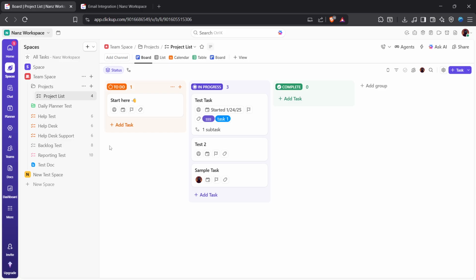Before we begin, make sure you're signed into your ClickUp workspace and that you know which space you want to use. A space is the top-level container in ClickUp, so choose the one that will hold your client-facing work.